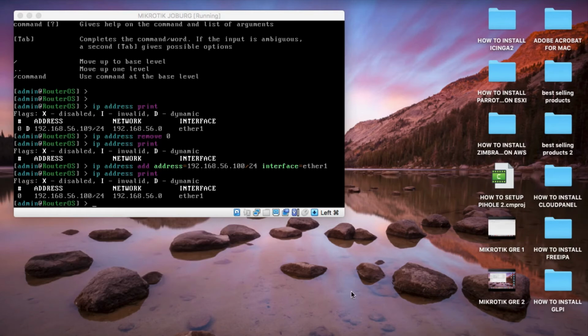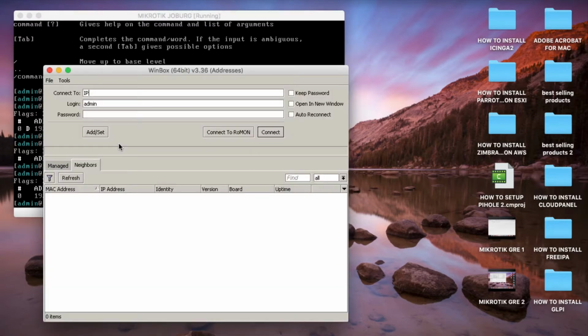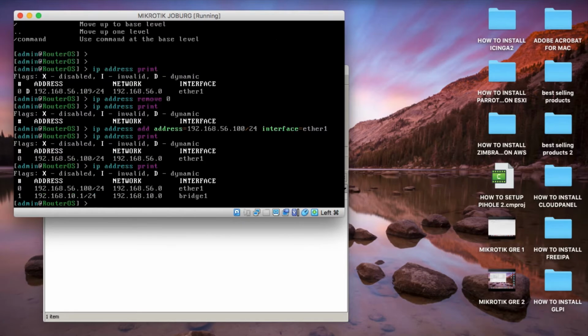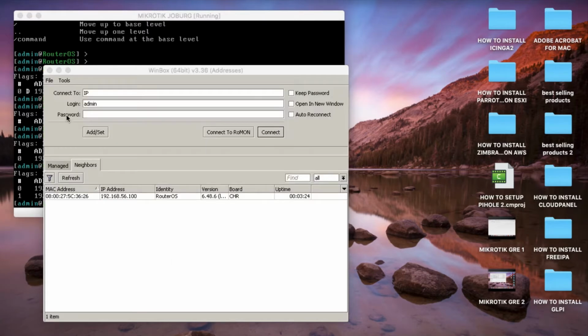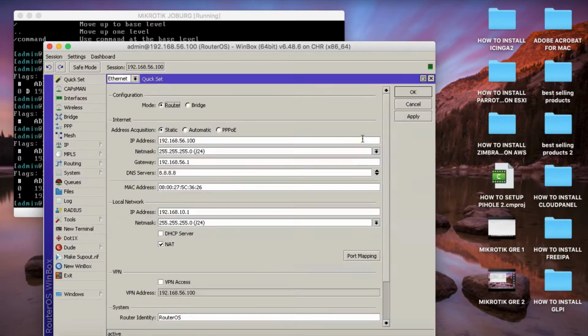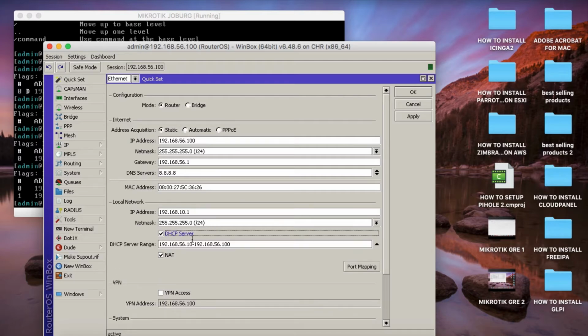So it's actually opening up Winbox again. Let me just do an IP address print from the virtual machine. Sorry about that. IP address and then print. Okay, so you now see we've got that 10.1 address on the bridge interface. Let me just reconnect to the router once again. Okay, and then I'm just going to check quick set, and let me just check the DHCP server there.